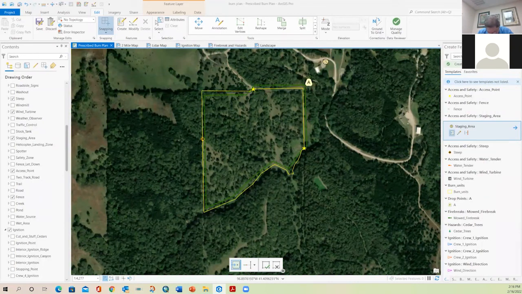I'm not sure if you can download that. We might be able to throw that on the website too, if you want to try to write your own NRCS plan.